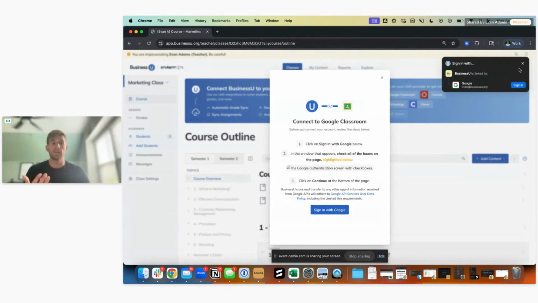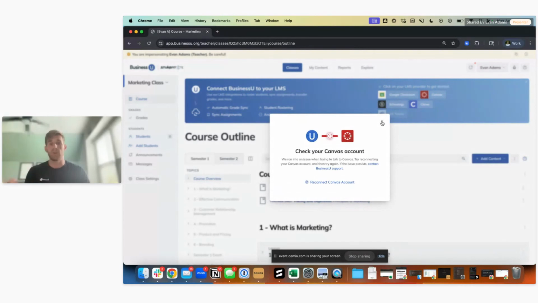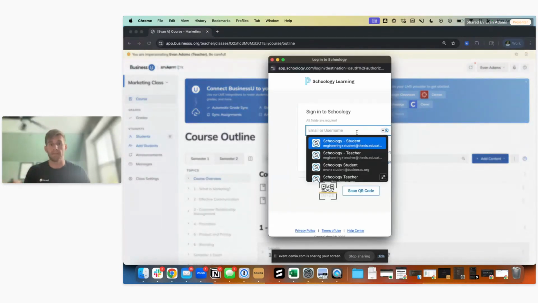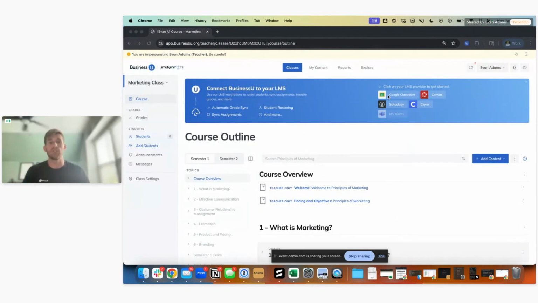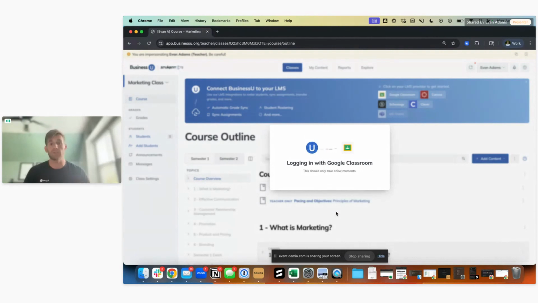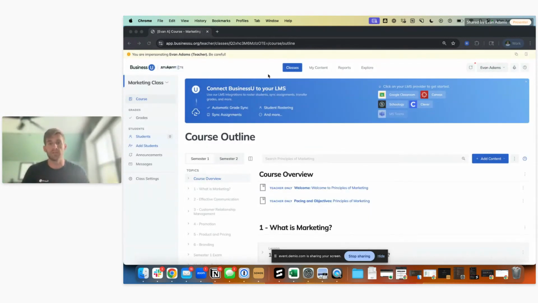All right, after clicking on Google, it might have you sign in. Same thing with Canvas. It might have you authenticate your account, and same thing with Schoology as well. Once I've authenticated my account, it should pull up all of my specific classes that I want to sign in and roster, and then from there, I'll be able to choose which students I'd like to bring over. We'll cover this in more detail later in the training here.